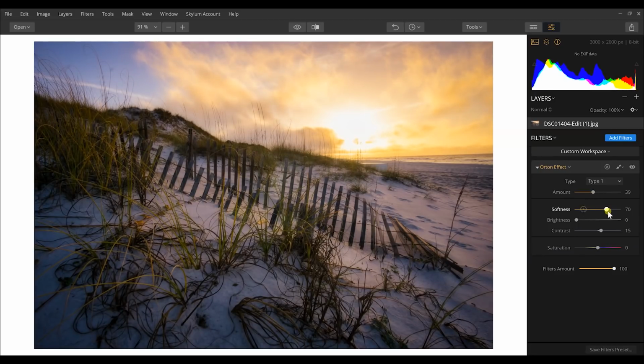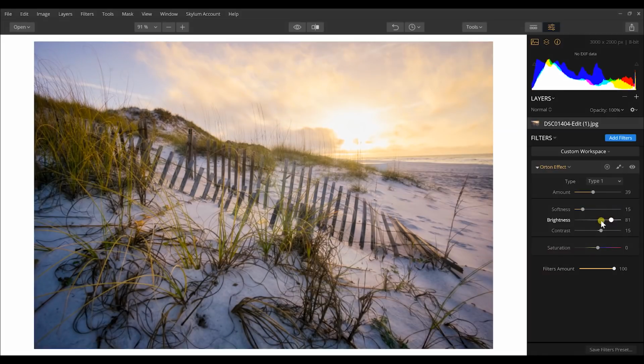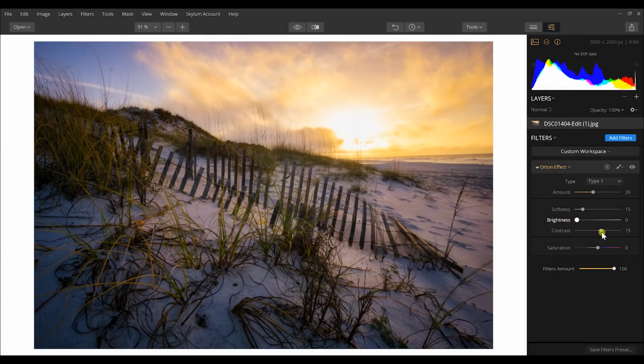You can also adjust your softness to this if you want it a little bit more soft or less soft, however you want to do that. I'm gonna hit Control Z to get it back to 15. You can select brightness. How bright do you want this effect to be? You can pull it all the way up and make it really bright or keep it down on 0. And then contrast too, you can adjust your contrast in this to however much contrast you want in your image.